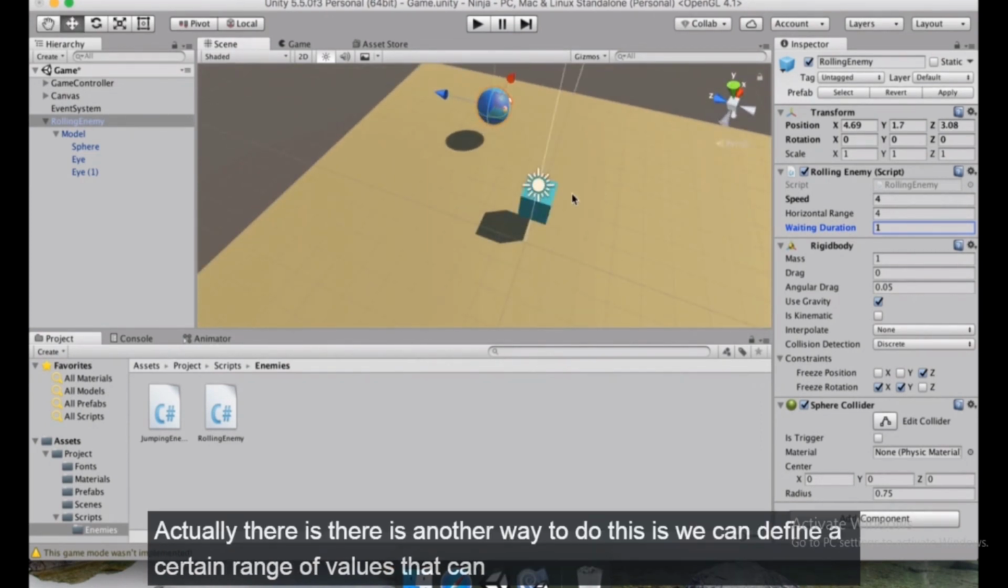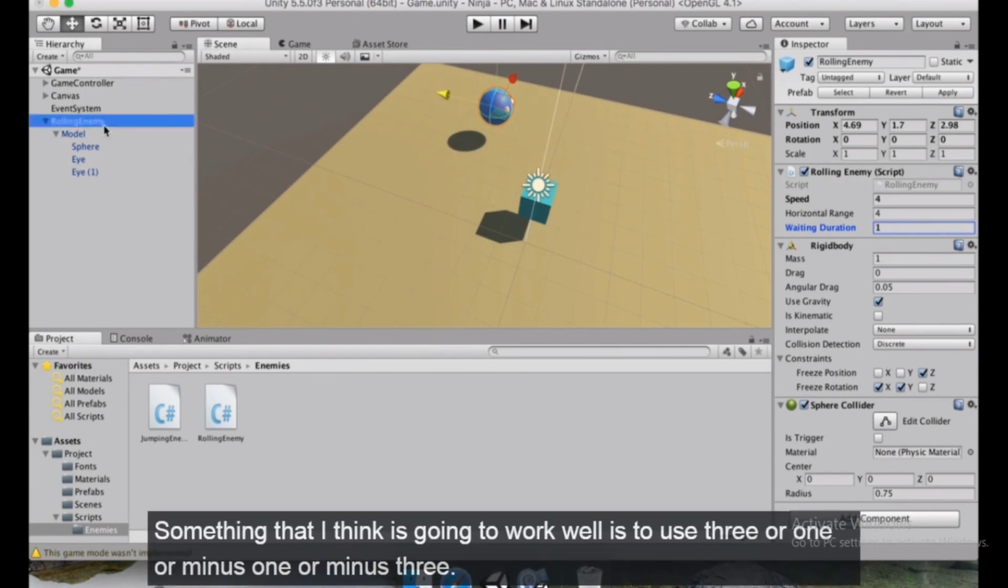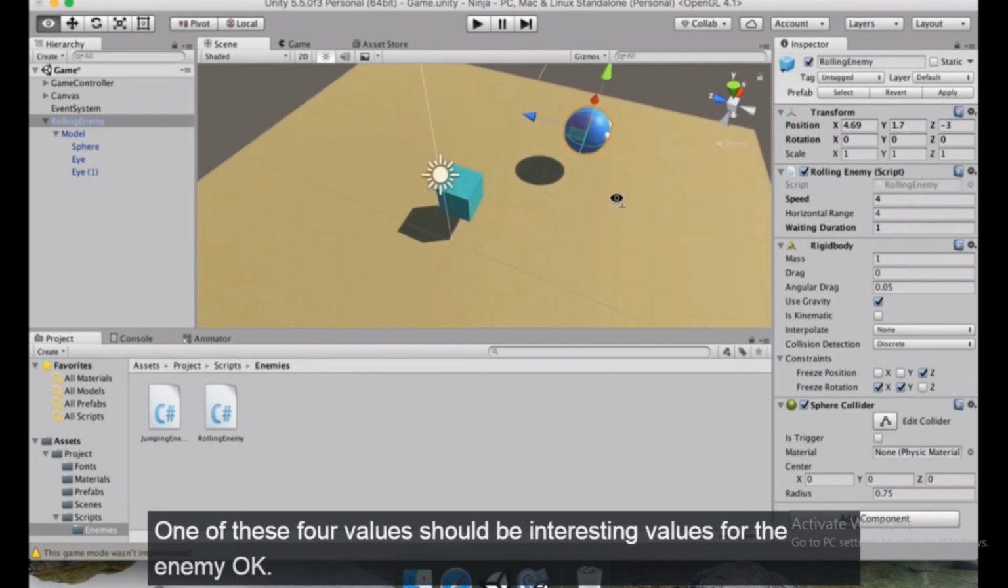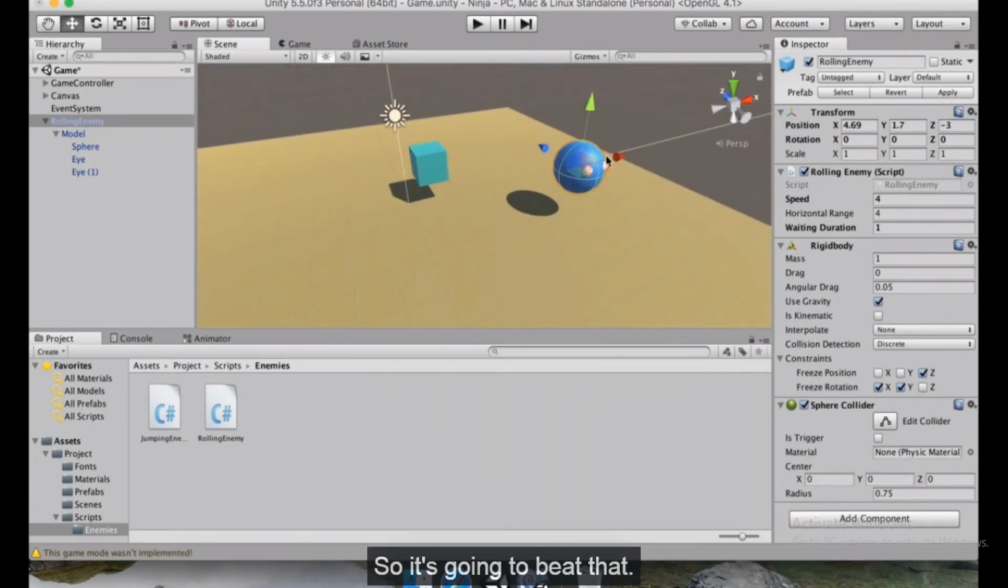Actually, there's another way to do this: we can define a certain range of values that can be used for the depth position of the rolling enemy. Something that I think is going to work well is to use 3 or 1 or -1 or -3. One of these 4 values should be interesting values for the enemy. So it's going to be its depth. So let's work on this logic in the next video.